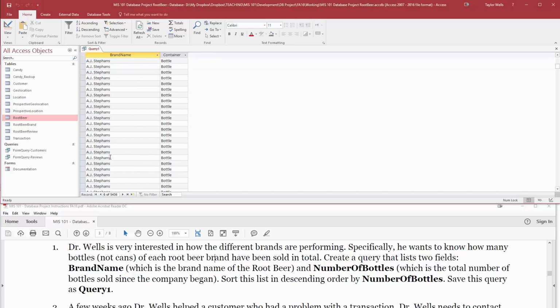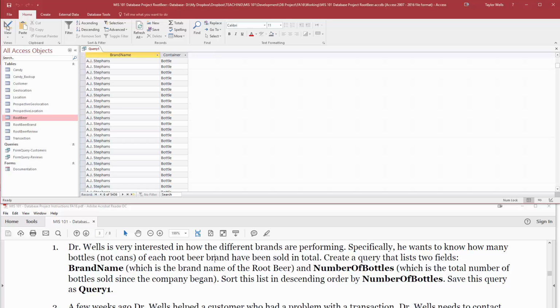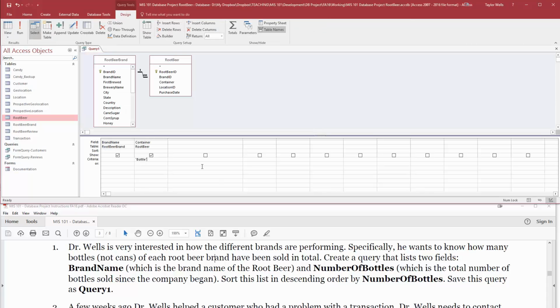Looks like there's some other A&W bottles that were purchased at a different time, and so we need to go through carefully and add all of those up. It would take a really long time for us to do that manually. There's 5,400 records for us to go through.